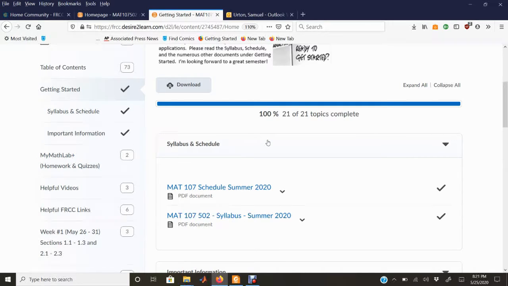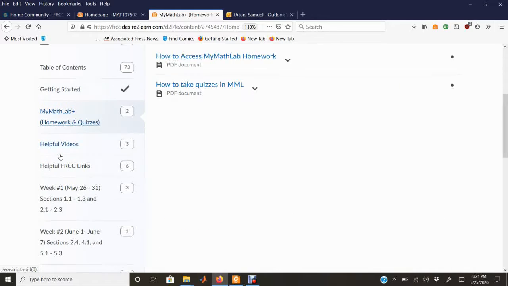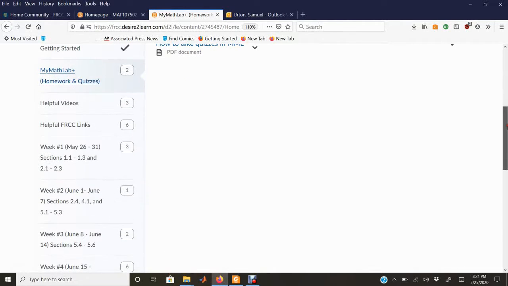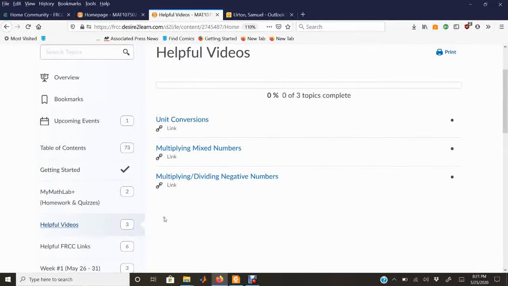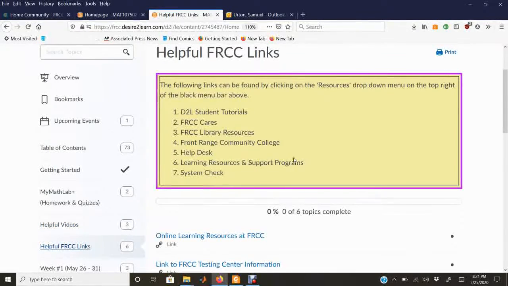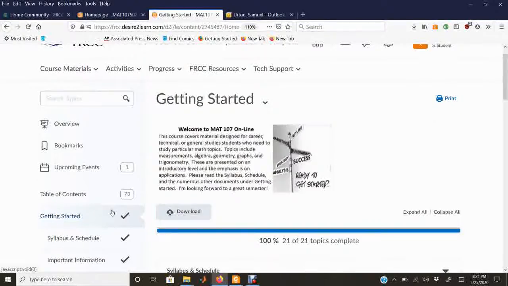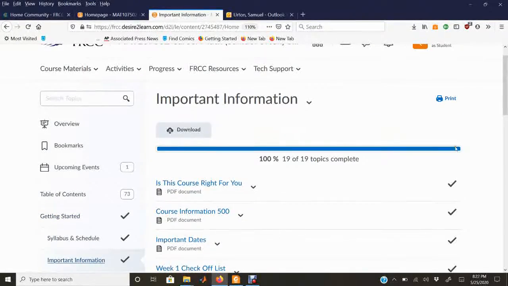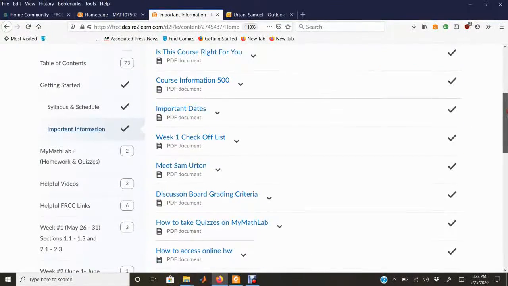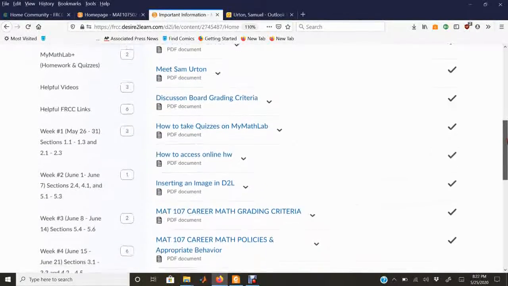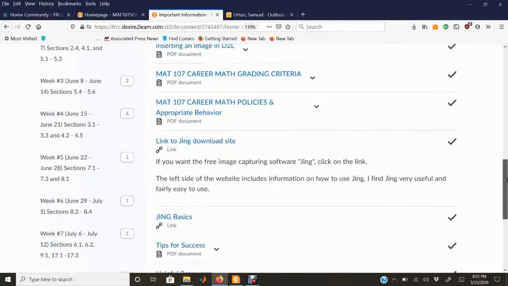You'll notice in the getting started, there's a syllabus and a schedule. Schedule is when things are due. Then there's some information about MyMathLab, and some helpful videos that you'll need, and some links for FRCC. And important information after the syllabus and schedule. There's important information, so important dates, things like that. Some different things you can look at just to get an idea what the course is about.